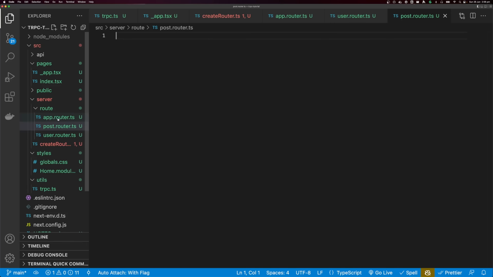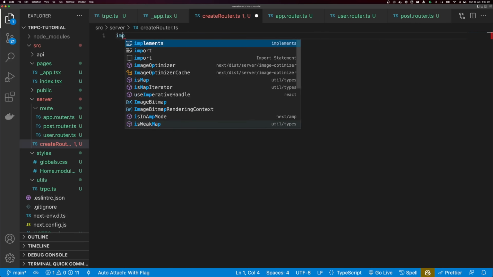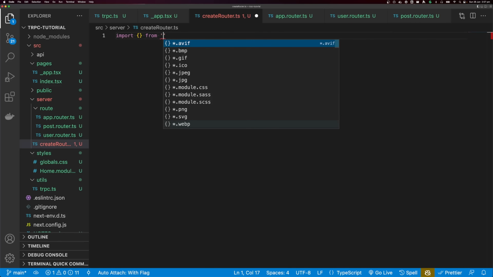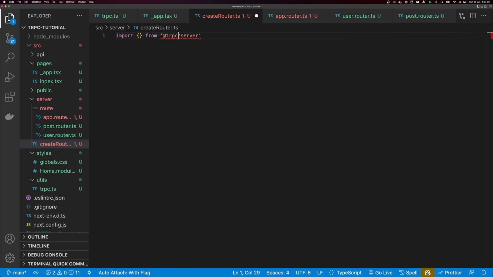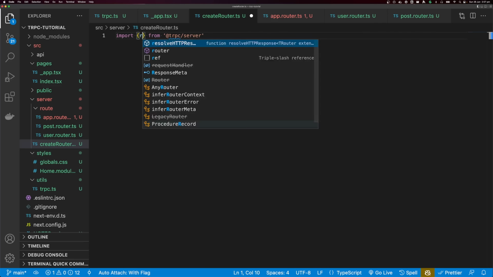You could just stuff everything into app router if you wanted to. I wouldn't recommend it if you're going to be building an application of any considerable size, because it's going to get quite hard to manage. Inside of create router, I'm going to import router from @trpc/server.